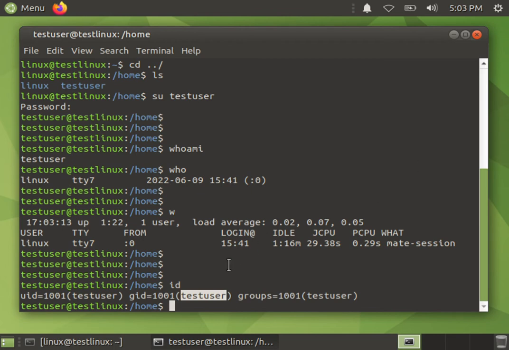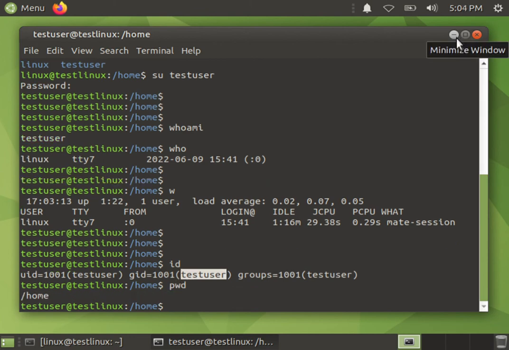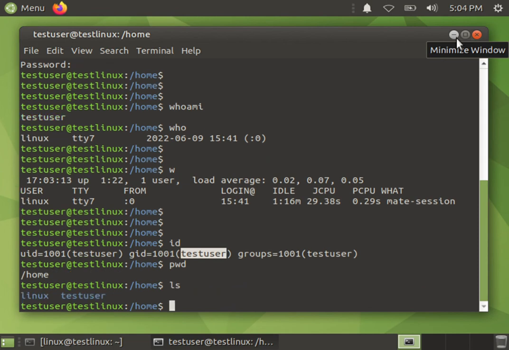I'll show you how to create a new user. So one of the ways is to create it using a GUI. In the next video I will show you how to create it using CLI, and in this video we can see how to create it using a GUI. So here we can see there are only two users.